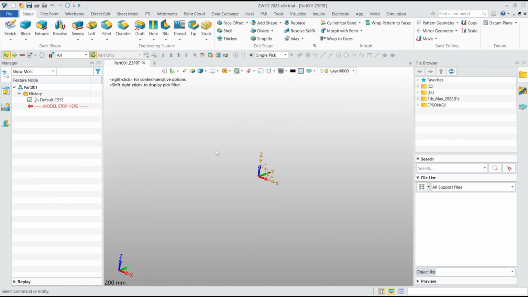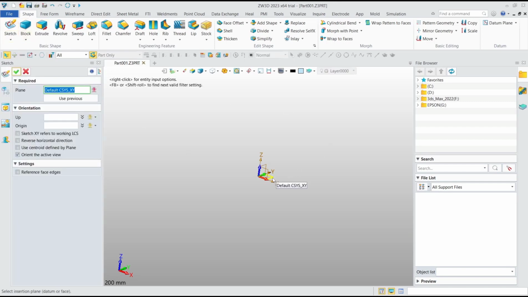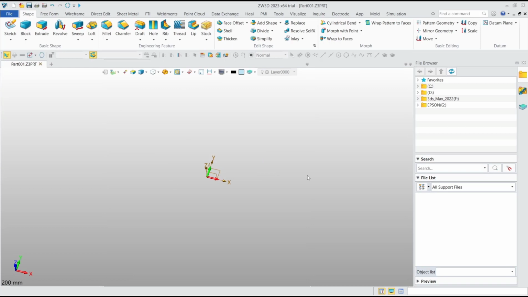Hello everyone, today we are going to learn basic ZW3D: how to draw a rectangle. I will go to Sketch, you can click here, the sketch icon, and then choose the top plane and click OK.